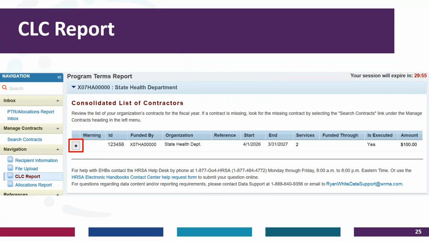Again, remember, all agencies that are funded to provide services with your award, including your own if you provide services, should have a contract in the GCMS and then should be listed here in the CLC report as well. If you need any assistance with updating your contracts in GCMS, make sure you can always review the GCMS instruction manual or reach out to us at data support as well.